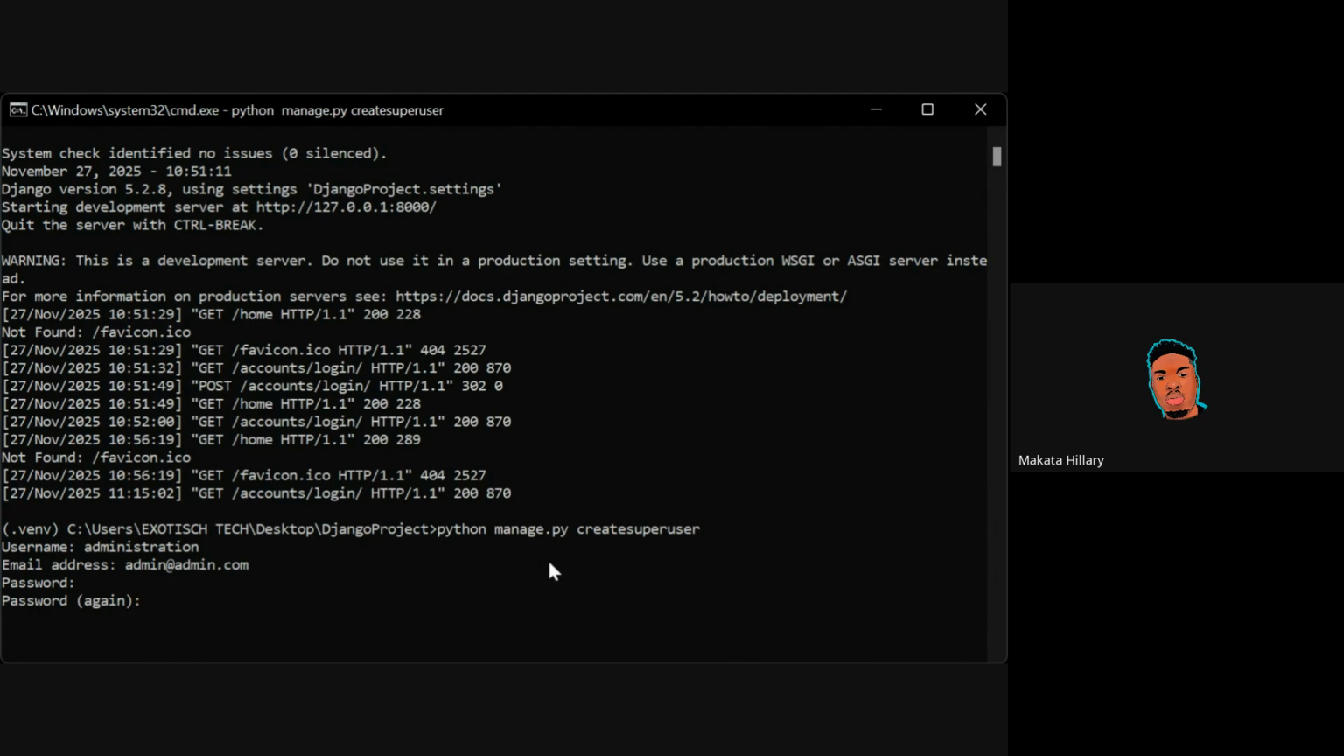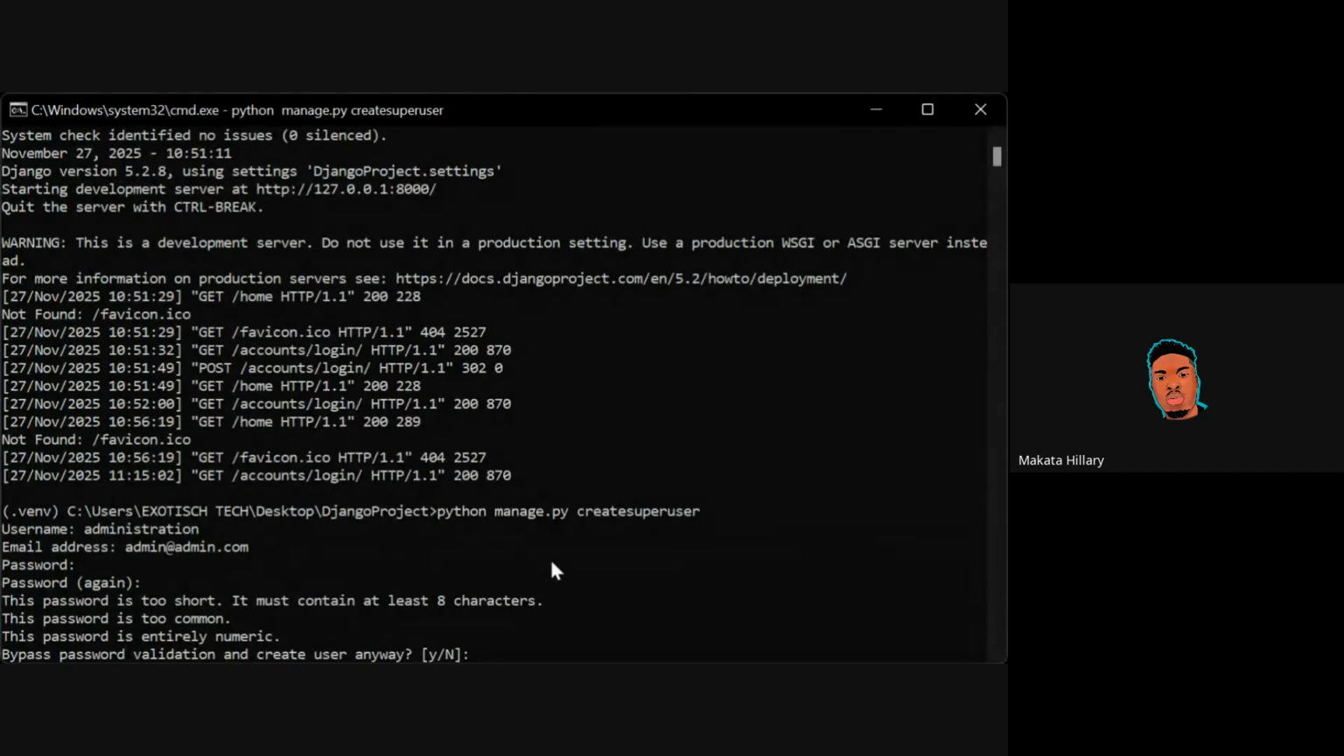If I click enter, it's time to enter the password again. That is to confirm the password I just entered. I will now go again 1 2 3 4 and click enter. It will now tell me that the password is too short. It must contain at least 8 characters. This is the basic password setup.